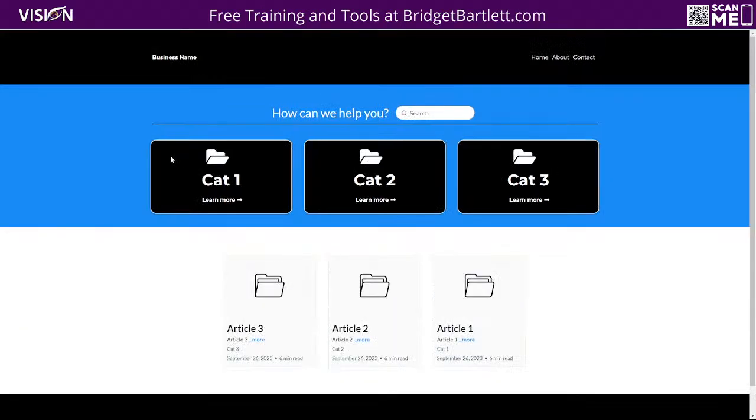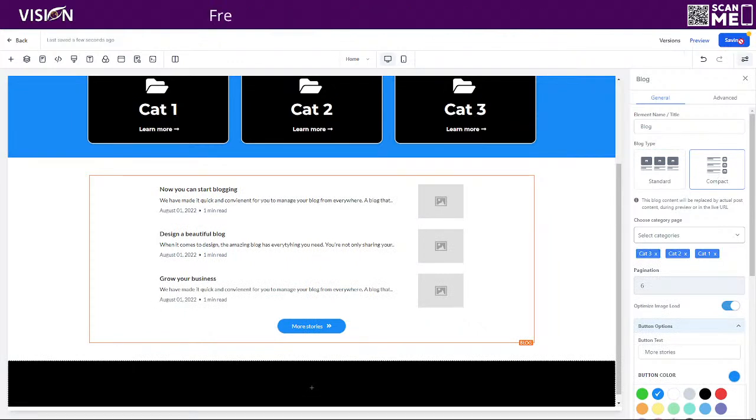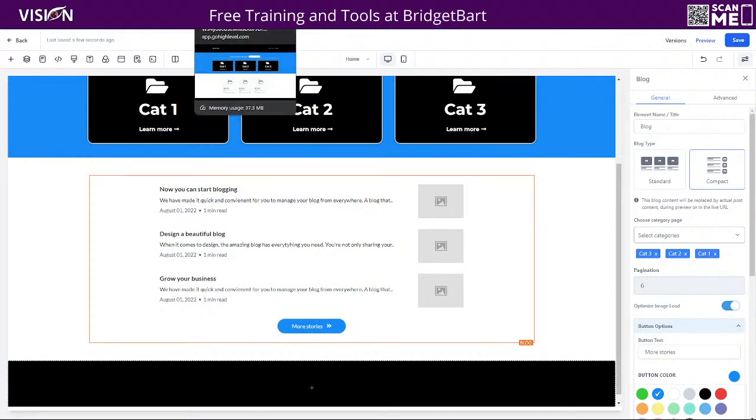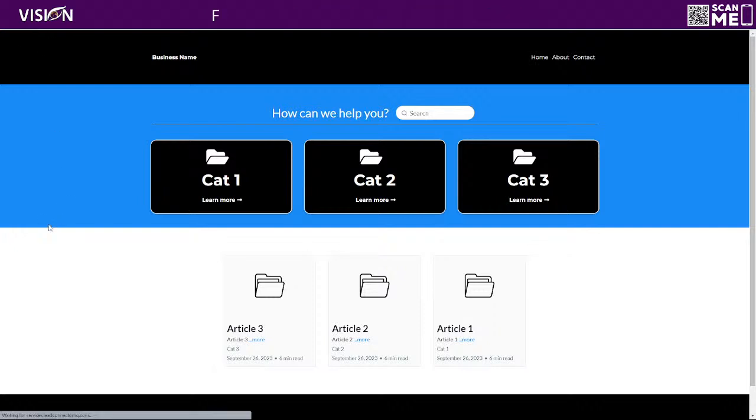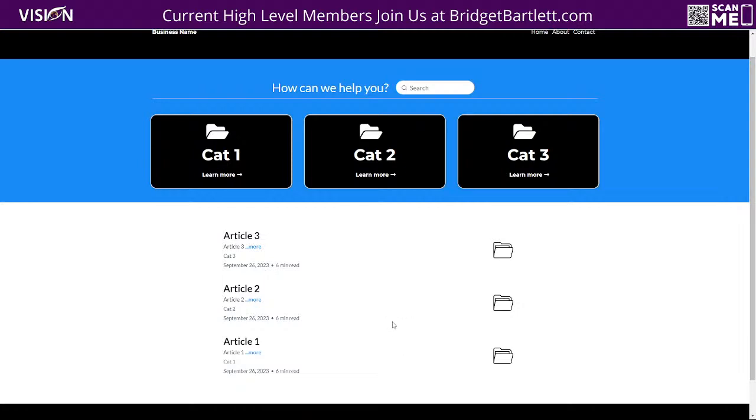If I preview this page now, you'll see here that we have our header up here. We have our categories and you'll see that we have article 1, 2, and 3. So that's what that would look like there. If I chose the compact view and save, then if I refresh this page, you see it's vertical like this. So really it's a personal choice, whatever you prefer, how you want it to be displayed, but it does need to be on the page. And also, it will show the most recent articles, so that's actually helpful to see the most recent.